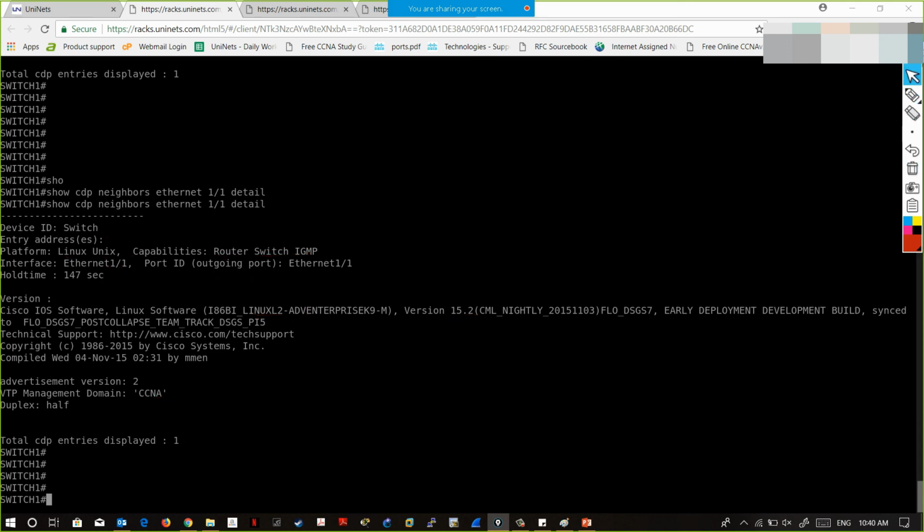If you run show CDP neighbors, it shows all the devices. Show CDP neighbor interface shows whatever devices are connected on that interface, and the detail command will show you these details in particular: what is the device, the platform, the interfaces that are connected, the hold time, if VTP is enabled the domain name, and the duplex. These are all shown.